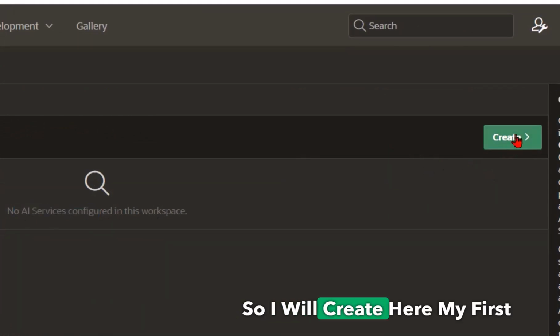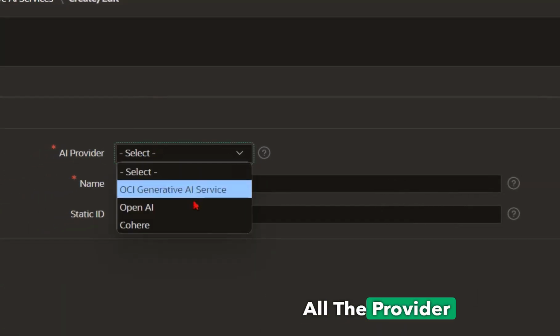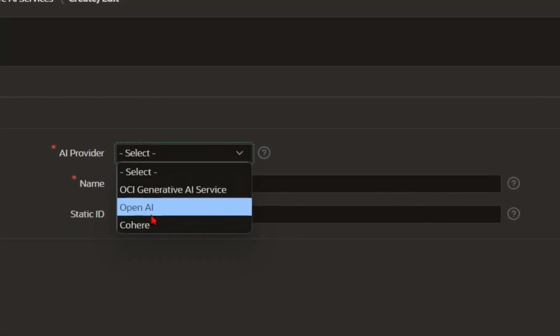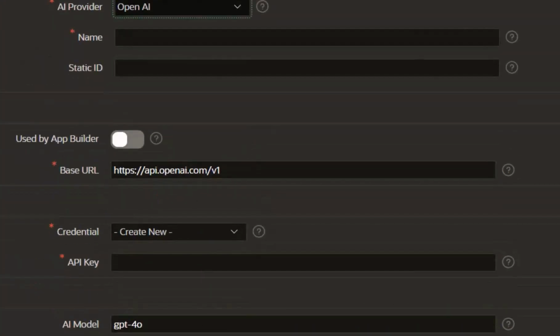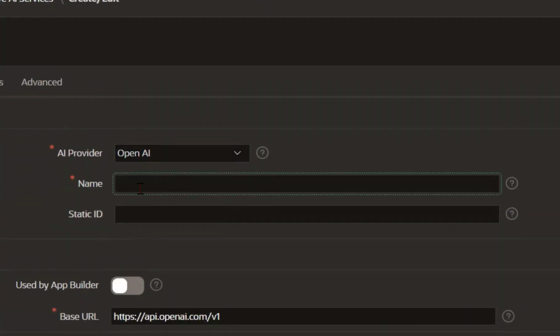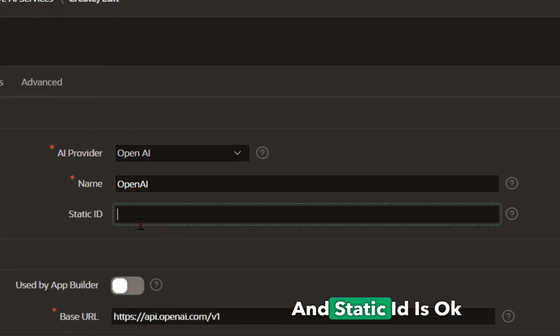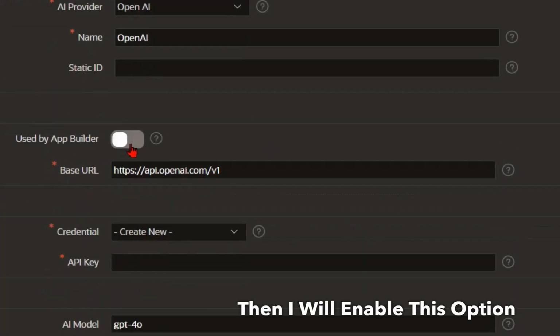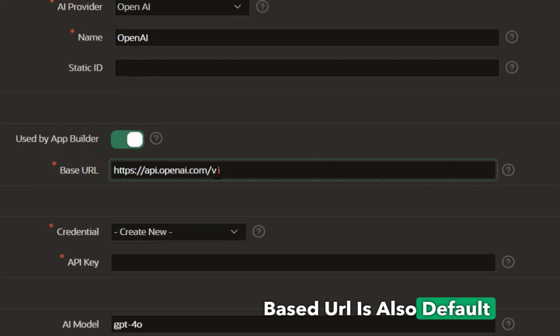So I will create my first service and first of all have to select the provider. Here are three options, and I will select in the middle the OpenAI option. After that, you will see there is also some other information, but we start here. We have to define the name. So for example, I will write OpenAI, and the static ID is okay. Then I will enable this option, used by App Builder. The base URL default value is also okay.